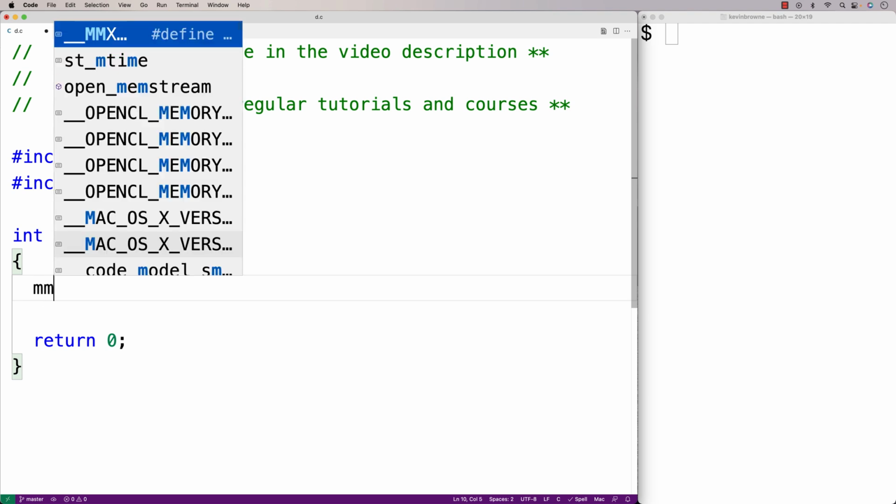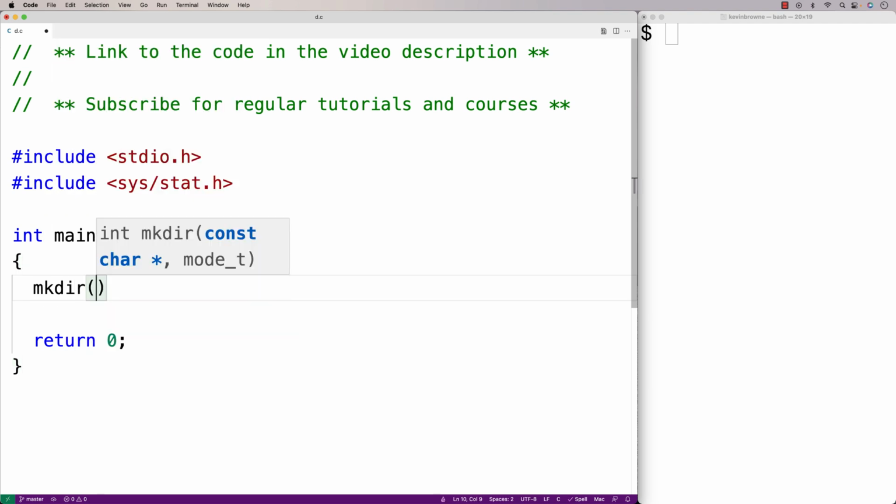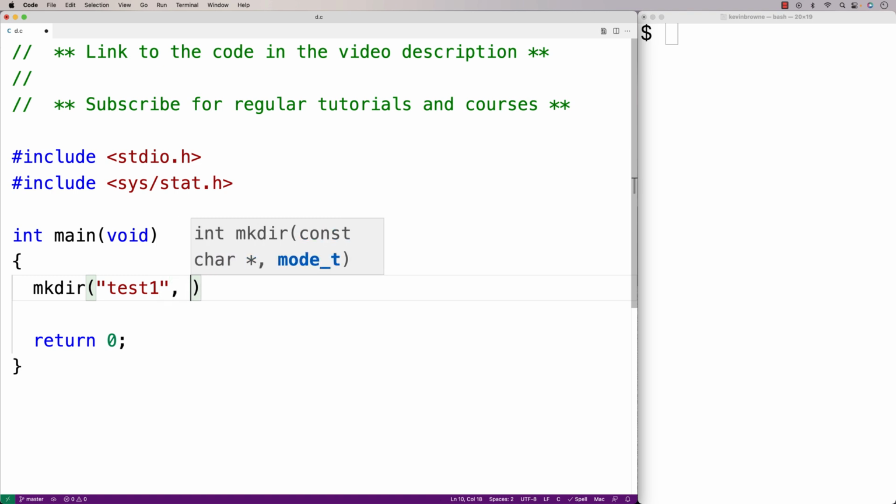We can just say mkdir("test1", ...). So the first argument is the name of the directory to create. And the second argument is the mode with which the directory is going to be created in terms of the file permissions. So who can do what with the directory. And we'll say 0777 to start with, because we can express the permissions using the same style of argument as we do when using the chmod command on the command line.